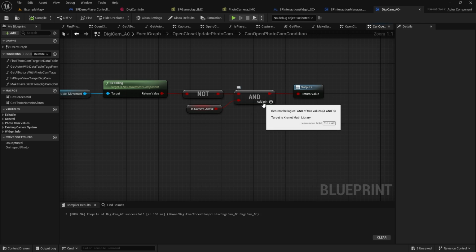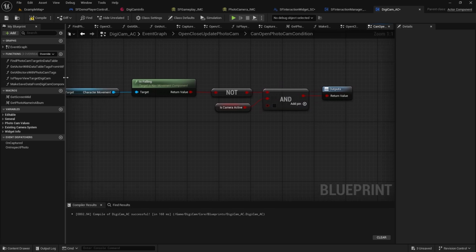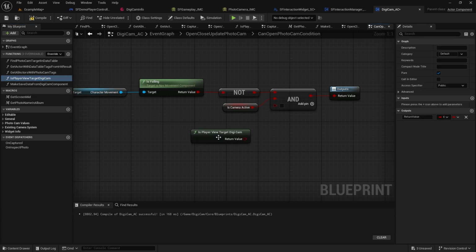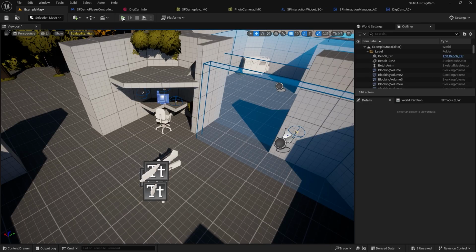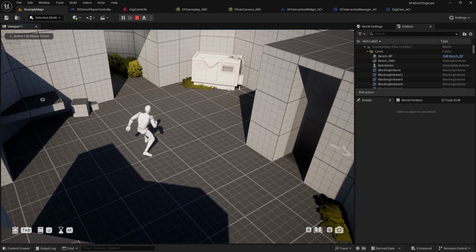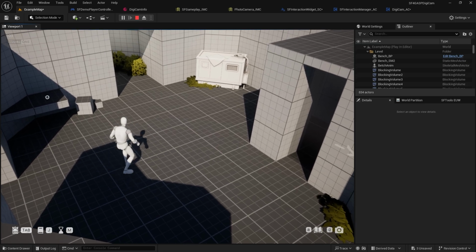We're just going to simply add a new pin to the AND node. And then in our functions tab, we can drag off and place a isPlayerViewTarget DigiCam function and connect this up into the AND. If we compile and save and hit play, our player can no longer use the photo camera when they are in a custom view camera perspective.